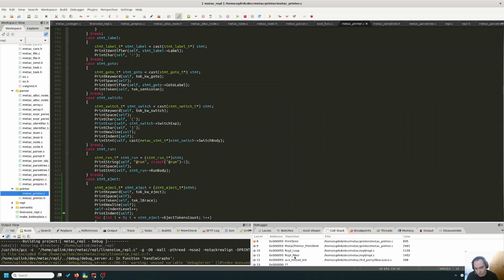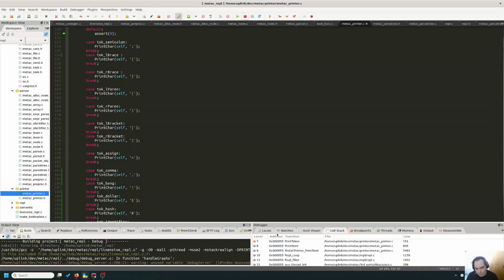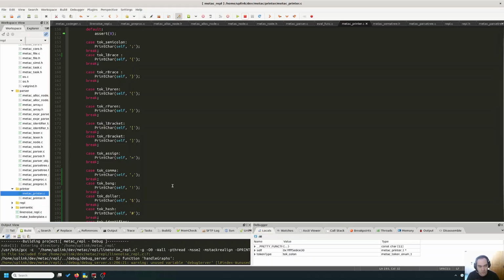It fails in printing. Print token. Well, what's the token type? Colon. Okay. Colon is a relatively common thing that happens. Maybe a little bit more often than a comma. So yeah, that I guess would do it.